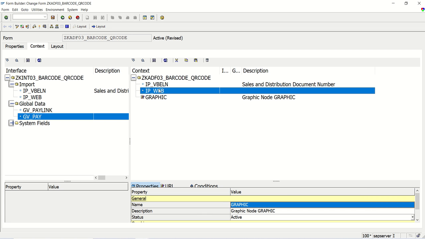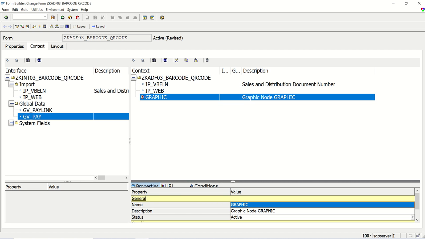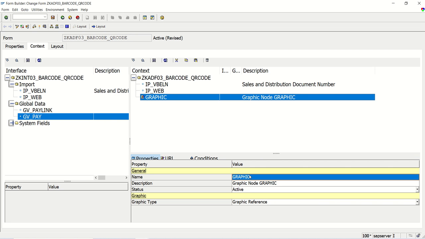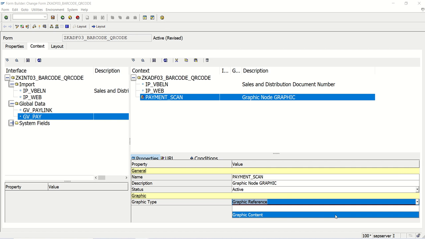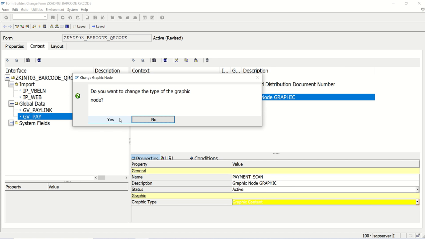Now again I am showing one example of QR code but with the graphic concept. Okay, after selecting graphics here we can rename, let's say payment_scan. Fine. And this time it will not be a reference. This we have to select here as the content, graphic content, because we want to pass the binary content.